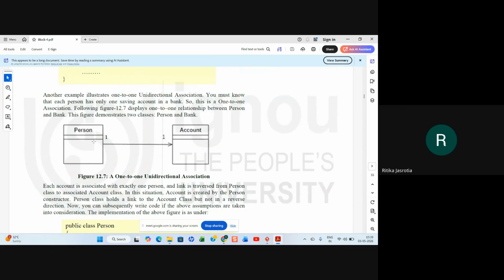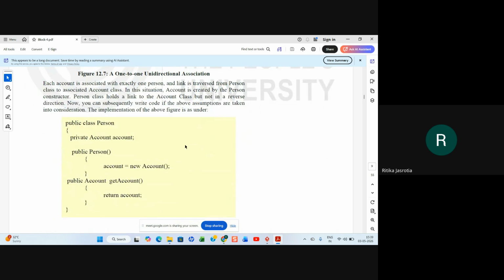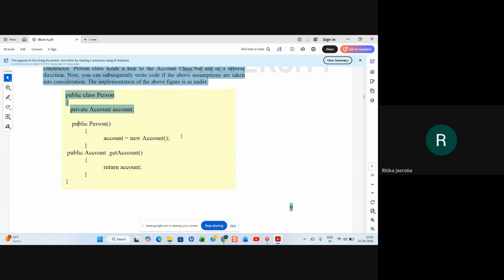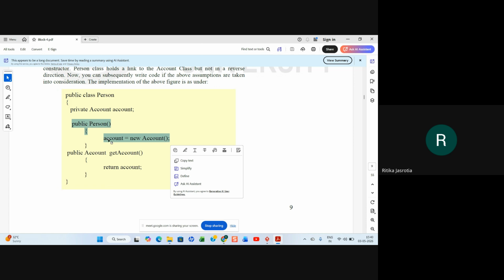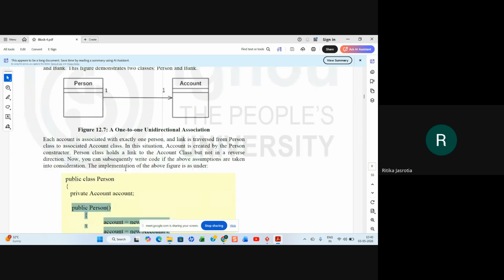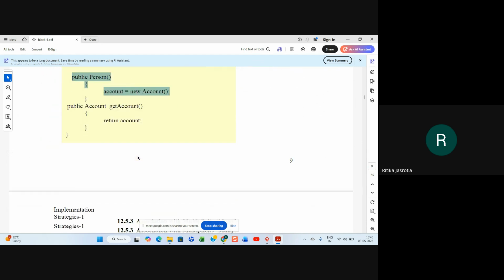So here they are saying one person, one account, right? One-to-one unidirectional association. So you have a Person class. You are saying private Account, an object of the Account class is created here, right? And this is the constructor. You are saying public Person, account is equal to new Account, public Account getAccount, and return account will be done, something like that. They're just showing you an example. You don't have to write the full code, just an example code you have to give, right?